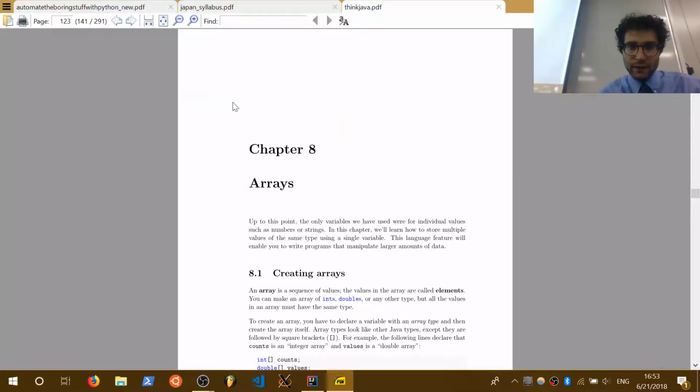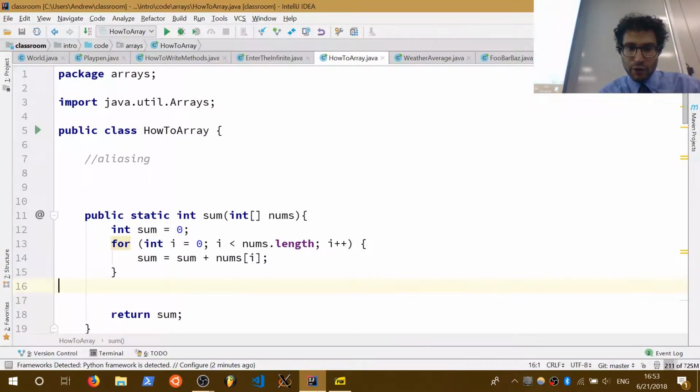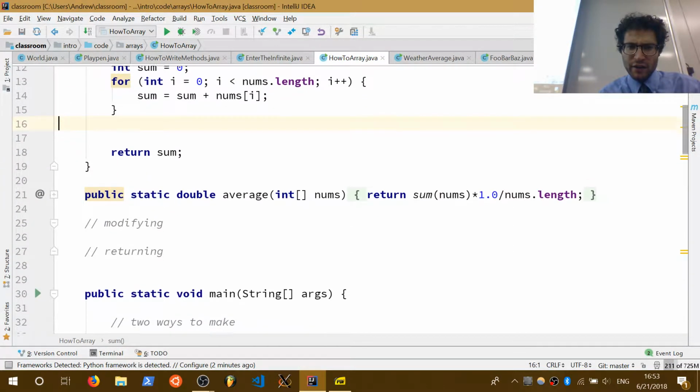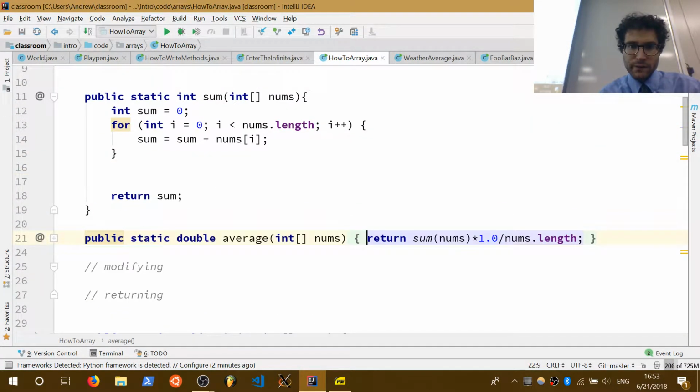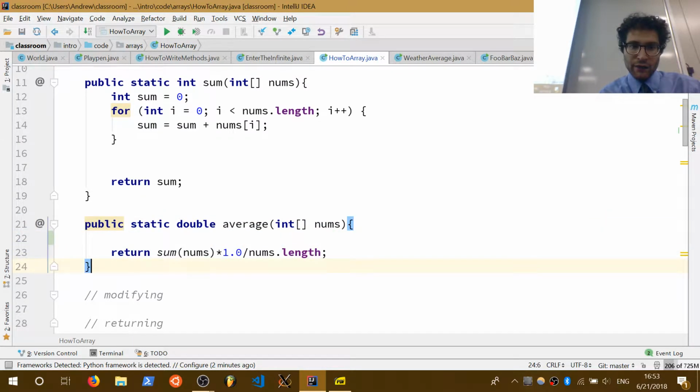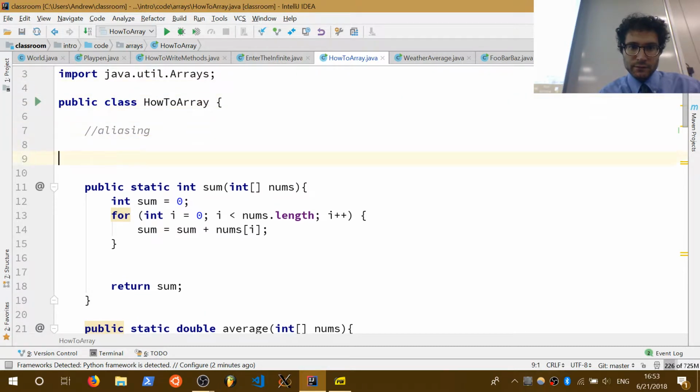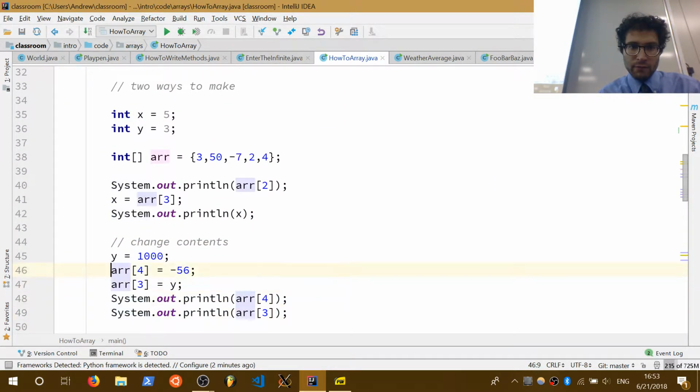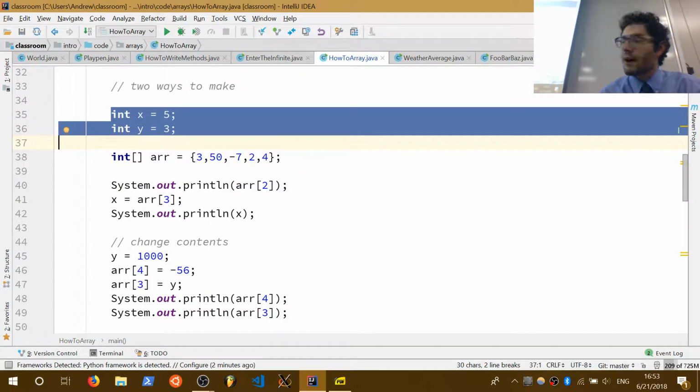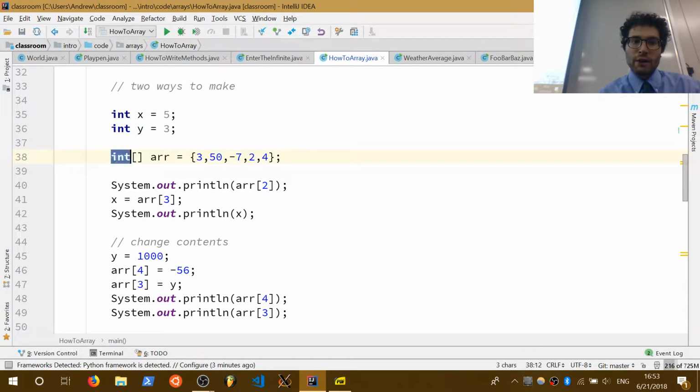Okay. So yesterday, on Sunday, we started talking about arrays. We were working in this file, how to array. And we went over basically what an array is. It's a group of variables together, right? Just to review, we had x and y. They were two integers, right? No problem there. So an integer array, as signified by the brackets, is a group of integers.